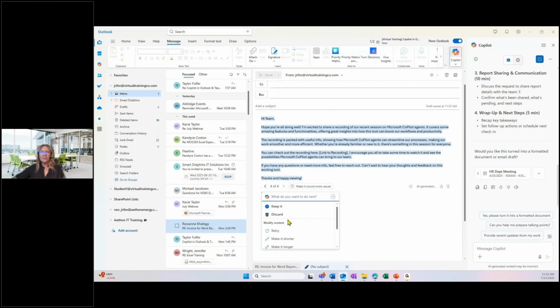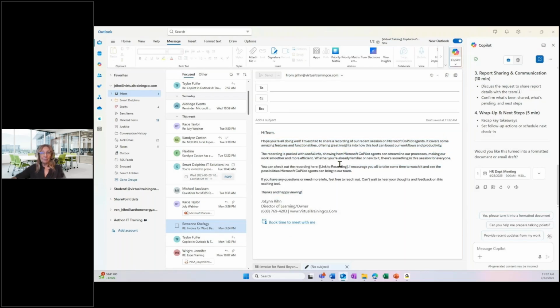But if I get to the point where I want to keep it or I want to get rid of it, discard will get rid of it. Keep it will keep whichever one you happen to be on. So right now I'm on the fourth suggestion. I'm going to say keep it. It automatically has that in that email.